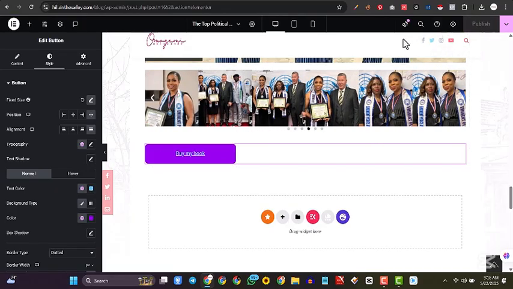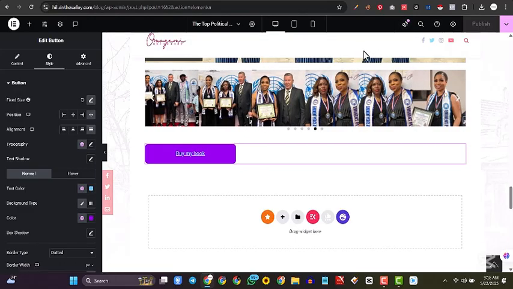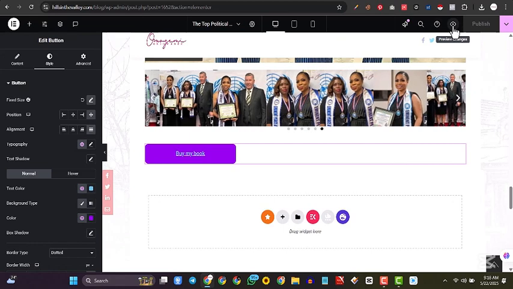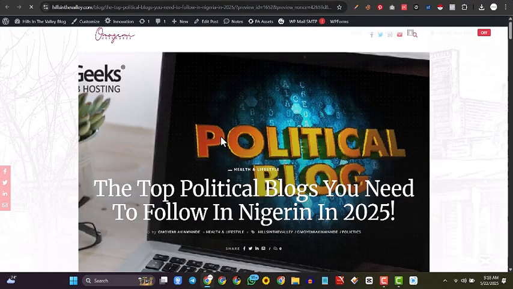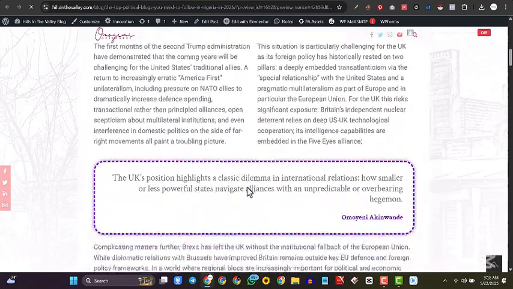Now that you publish it, if you want to see how your post looks like, just click on this icon. That is to preview. So when you click on this, it will open another tab for you, another page for you. Here you can easily see what your blog looks like. So let's quickly see that. You see the political blog you need to follow, this and that. You see all the things that we did.